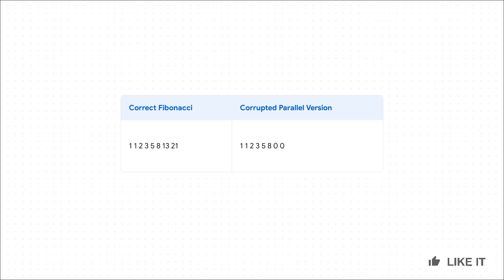We're trying to calculate the Fibonacci sequence, where each number is the sum of the 2 that came before it. On the left, you see the correct sequence. On the right, that's what happens when you just slap a parallel for on it. The first few numbers look okay, but then you get zeros, a complete disaster. So what happened? Well, one thread might be trying to calculate the 8th number, but to do that, it needs the 6th and 7th numbers. And if the threads responsible for those haven't finished yet, our thread just grabs whatever garbage values are sitting in memory, which in this case happen to be zeros.